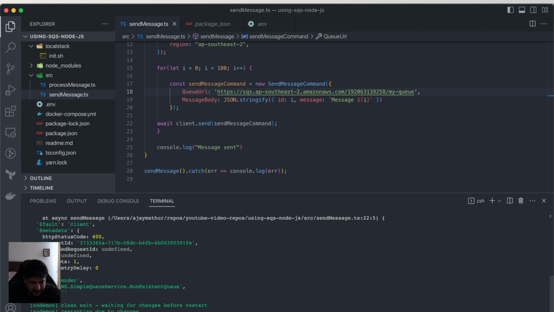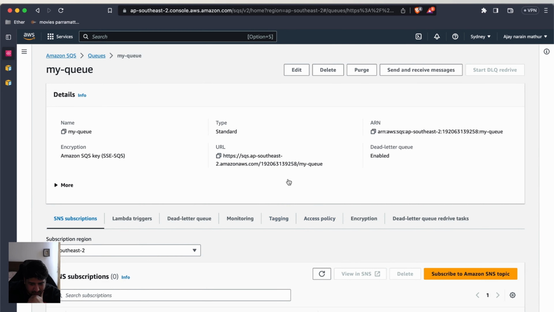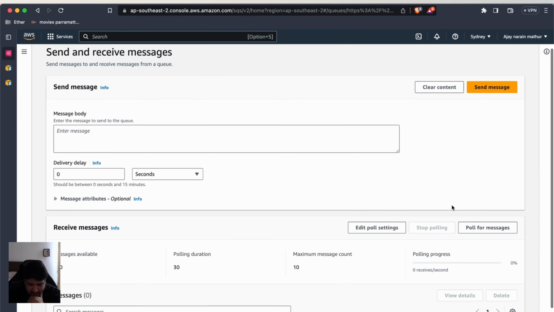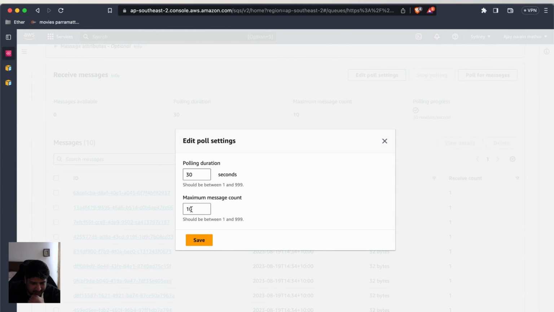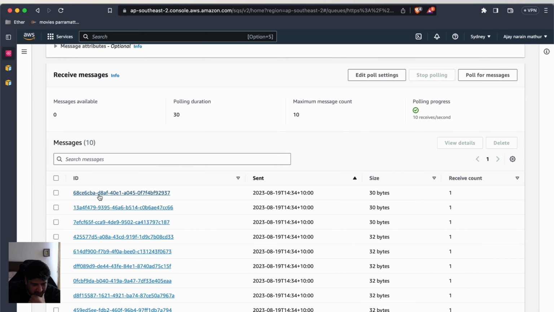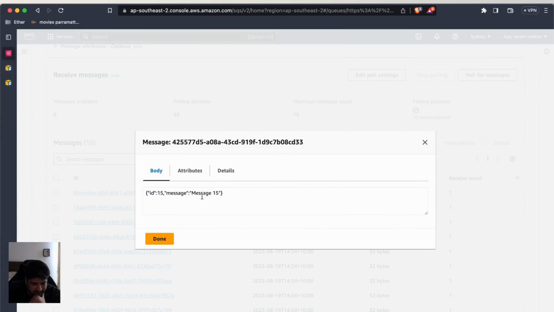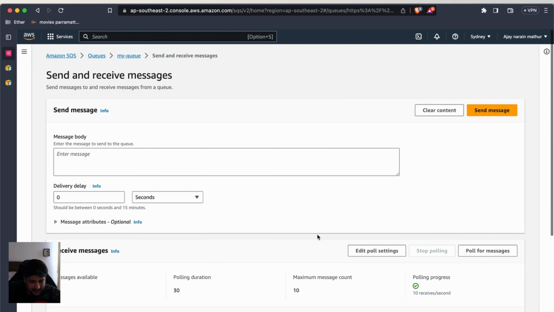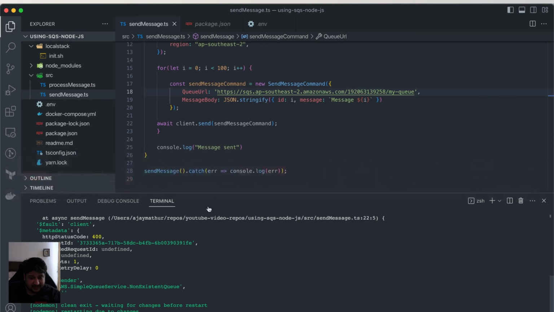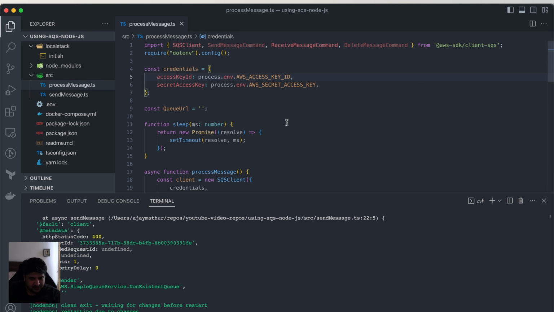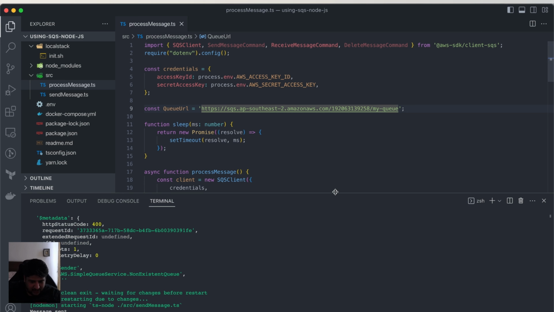The messages are sent. To confirm, let's come back to this queue and click send and receive message, and then poll for messages. When I poll, it pulls 10 messages because that's my poll setting, a maximum of 10 messages. Now if I open one of them, I can see message ID 1, message 2, message 3. Cool. Now that this is sent, the messages are in the queue. Let's go to our receive message and process the messages. So this is our process message, and we'll just add the queue URL here, the queue that we are interacting with.